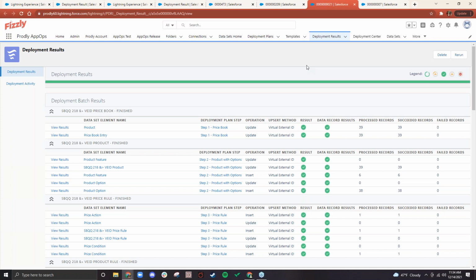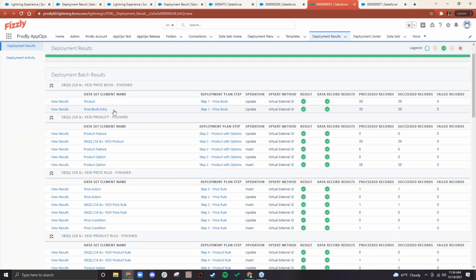So the beauty of Appops is not that Appops is going to come in and essentially manipulate your record IDs so that they match production. What it is going to do, it's going to attach essentially a GPS coordinate to your record.